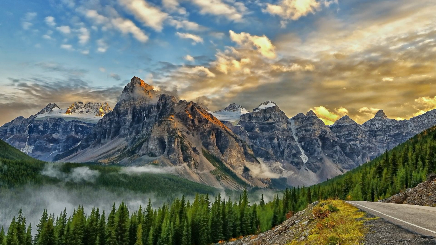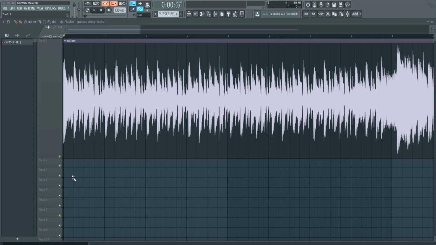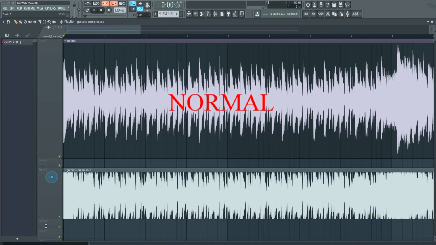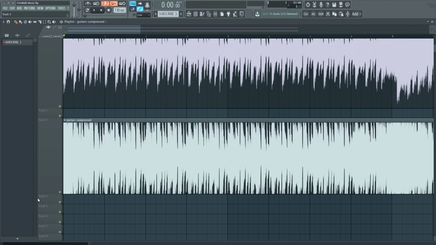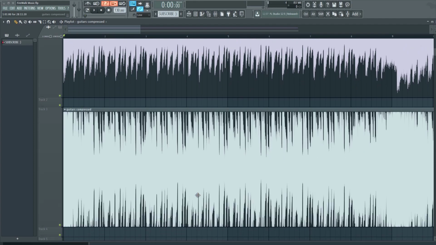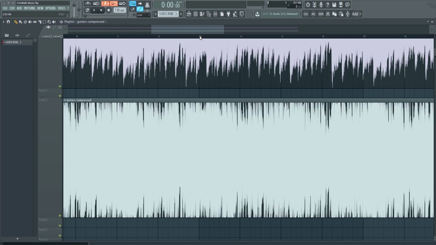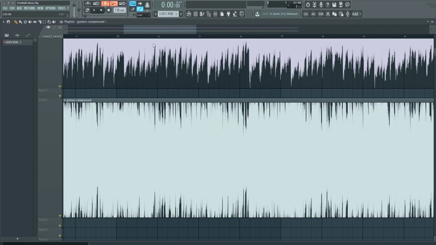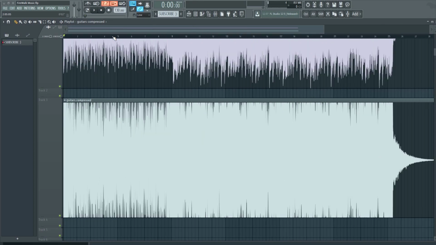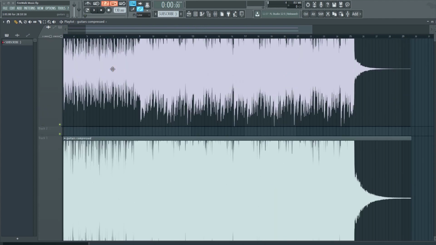When a track becomes overly compressed, the waveform tends to look like this. You probably recognize it, right? This track has been squashed, like most tracks these days. It's been heavily compressed and limited. In order to understand how this works, we need to understand how a compressor works.